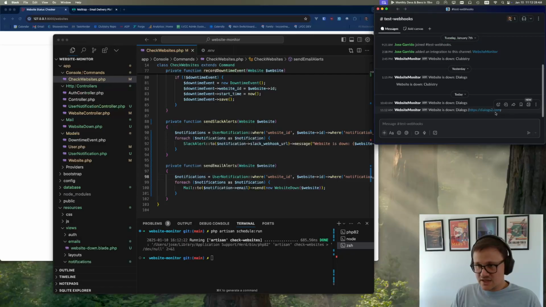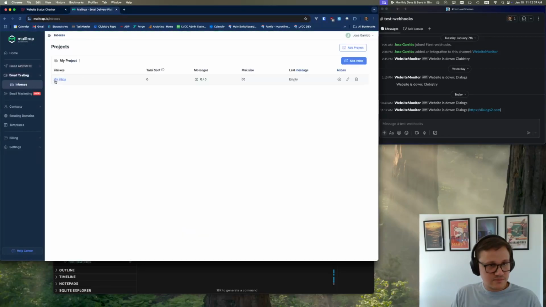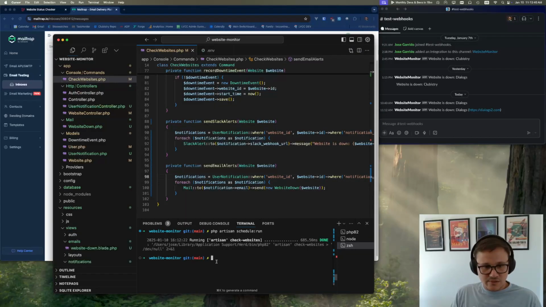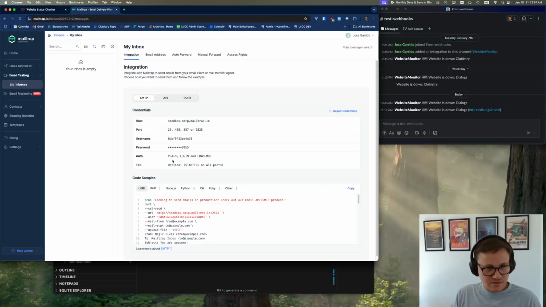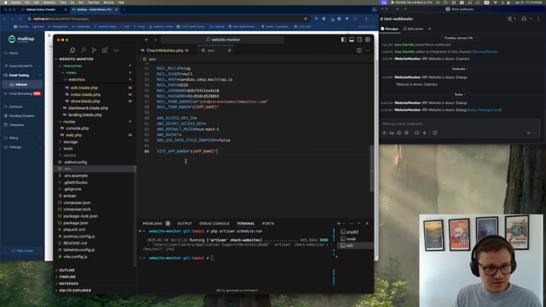Nice. I received a notification that Dialogues is down. And what about the email? Did it get sent? No, it did not get sent. Why? Notification, email. It's going to Mailtrap. Do I need to activate anything else here on the env file?